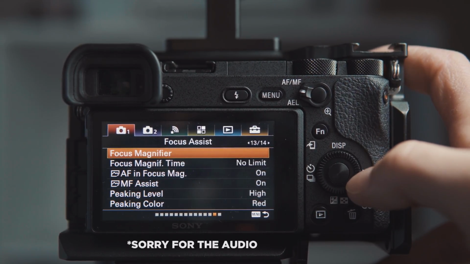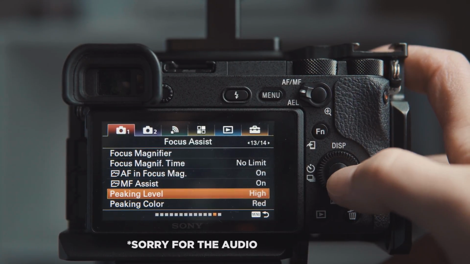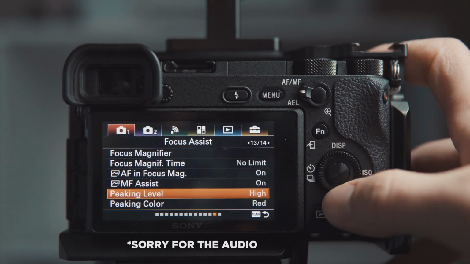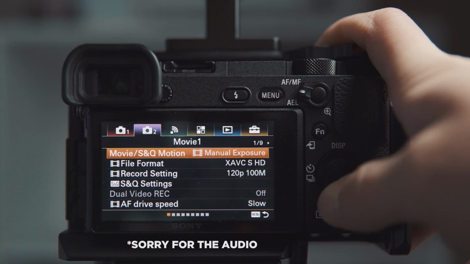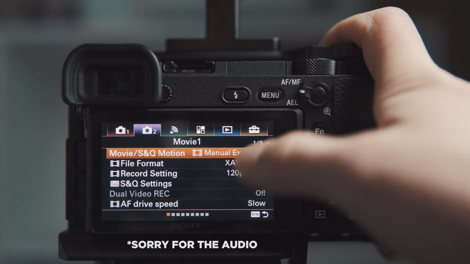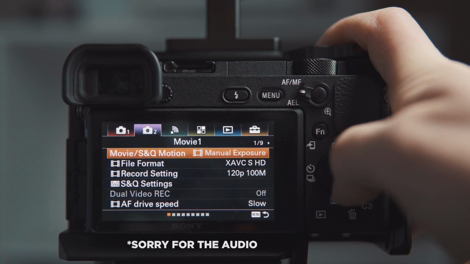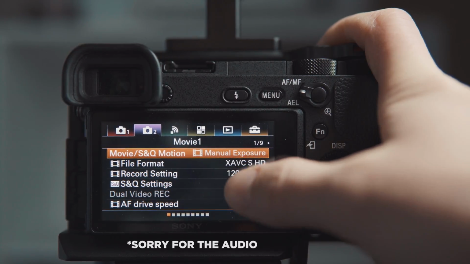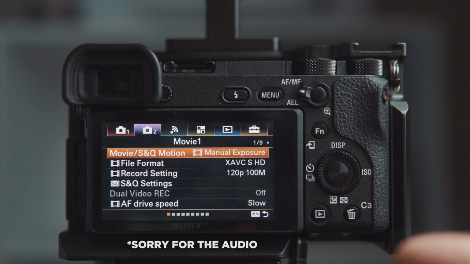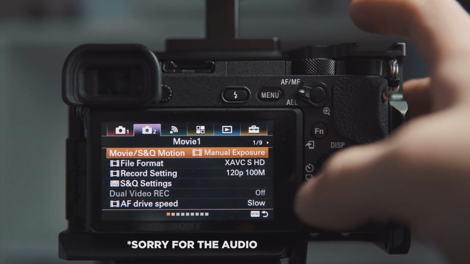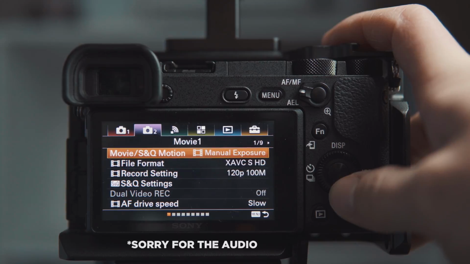And let's get a little bit further. Peaking level, I have it high. That helps me with manual focus, and I have it set to red. For movie S&Q motion, this is important. I keep it manual exposure. I do not use the slow-mo in camera because it has a lower megabit per second, which means less data and the less quality image you're going to get. So keep that in mind when you shoot.